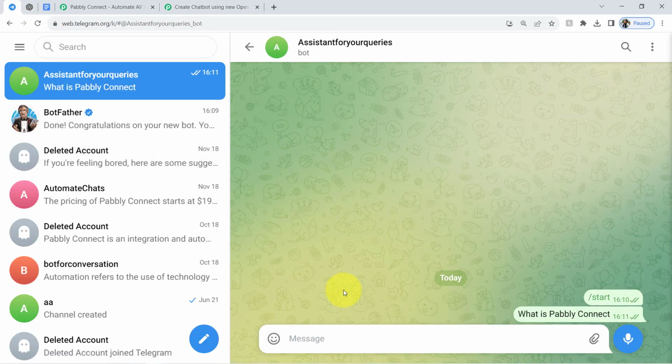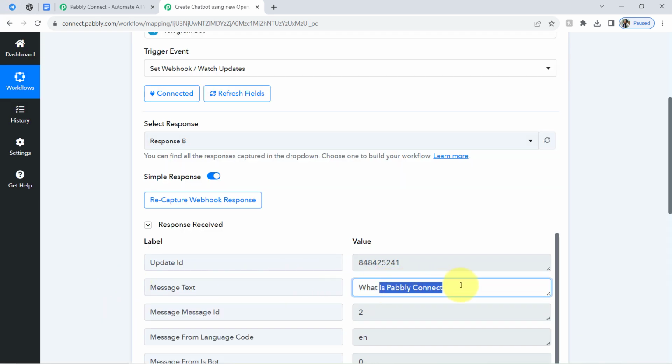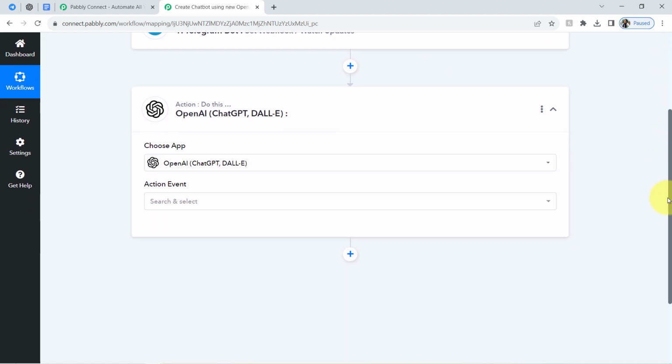Okay, pressing enter. As soon as I do that, you will notice once again a second response will be received, and this time that response will consist of that message text, that is, what is Pabbly Connect? In this way the first step of our automation is done, which was capturing the customer queries in our dashboard of Pabbly Connect. From now on, every time someone sends a message on this bot, the details will be captured via Pabbly Connect instantly, because this trigger will instantly capture new incoming data and the workflow execution will start in real time.